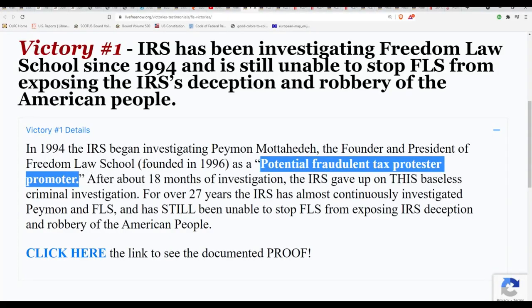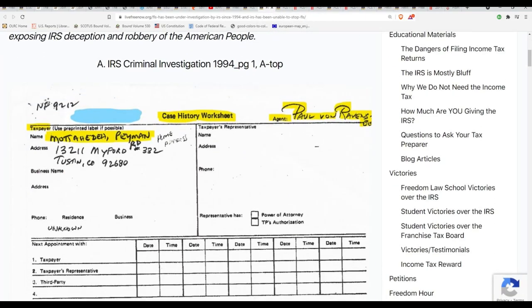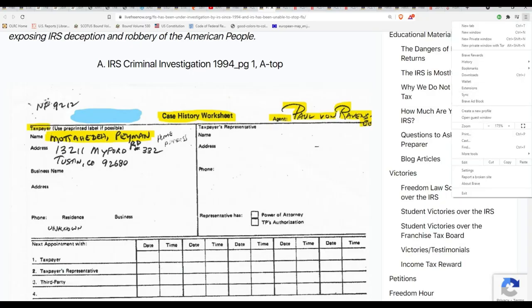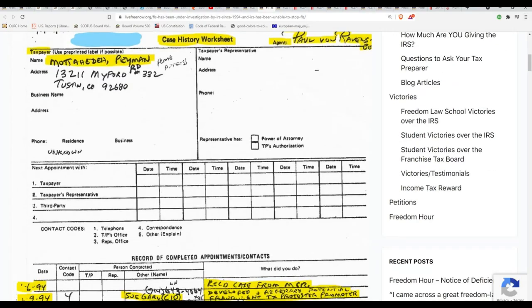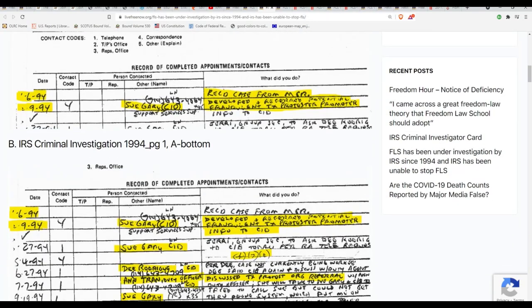So documentation is right here. On the bottom left, you see documentation. Look at this, folks. This is the case history worksheet of the agent who looked at Freedom Law School back then. On the top right, Paul von Ravensburg looked at Peymon Mottahedeh on the top left. And in the notes, guess what? You've got to look at your website on your computer more closely. Received case from manager, or MGR, developed and referred potential fraudulent tax protester promoter.